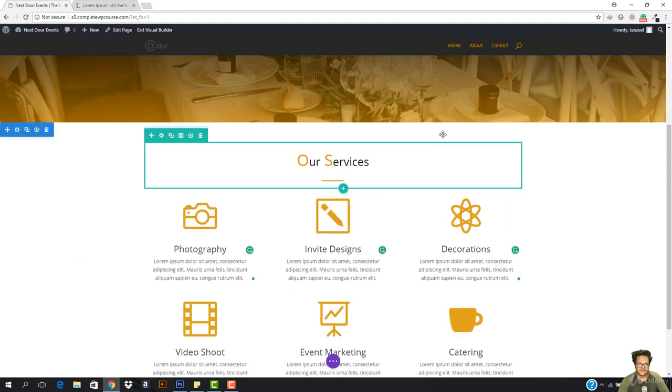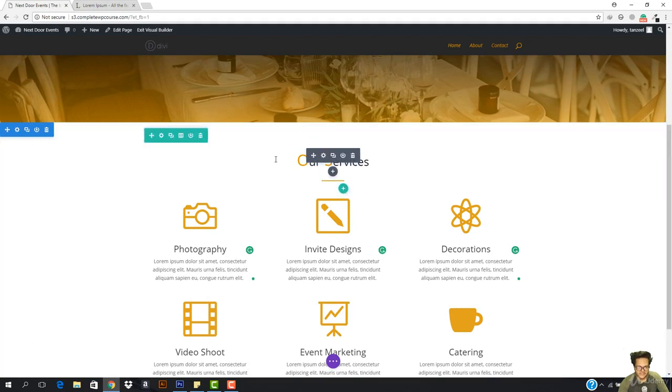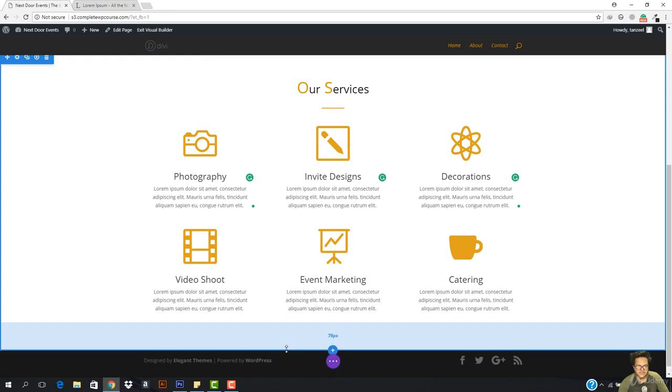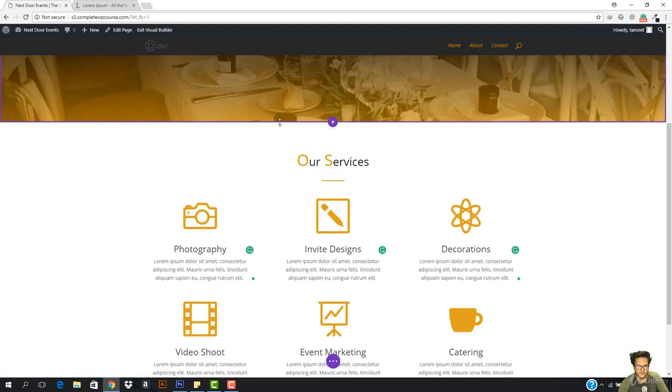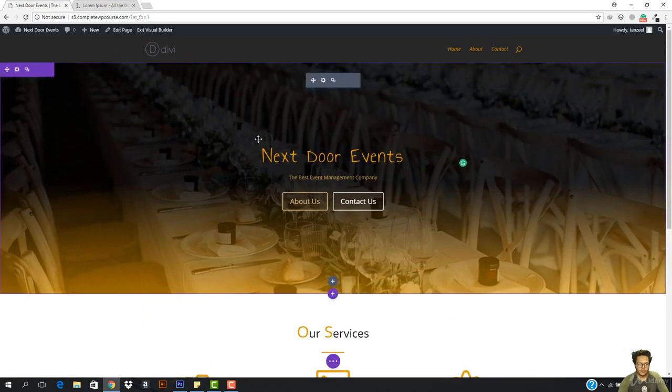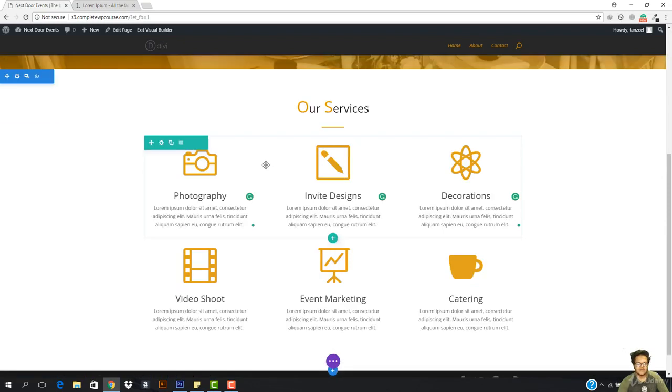From this perspective, you can see how this is. We have our services section right here. We have these 3 services that are coming, and I want to increase the padding a bit so that we have equal distance from here. Okay, there we go. You can see everything looks cool. We have our header, and then we have our services section, and you can see how this is.